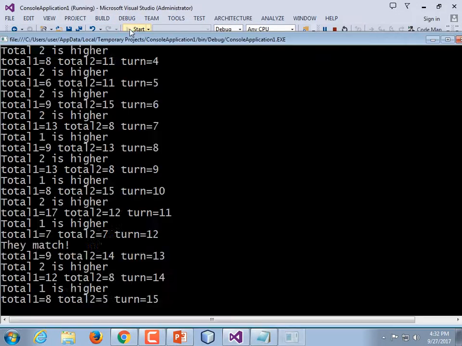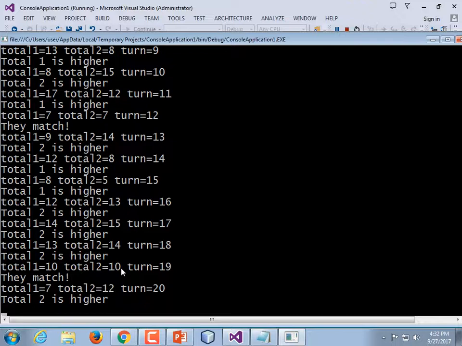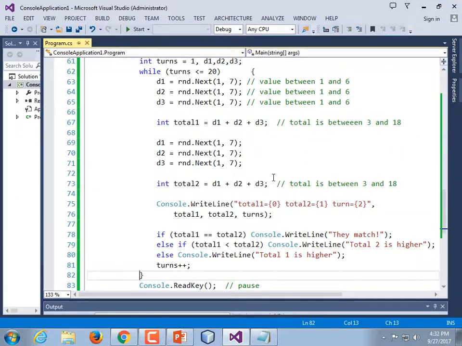Let's test it. Okay, it ran for 20 turns. Total 1 was higher, total 2 was higher, total 1 was higher, total 2 was higher. We could put some additional if statements in there that would increment counters for how many times total 1 was higher and how many times total 2 was higher. In which case my efforts at getting it all to fit on one screen would be completely of no avail, right? Because I'd have to use more than one statement in these ifs. I'd have to use blocks of code.